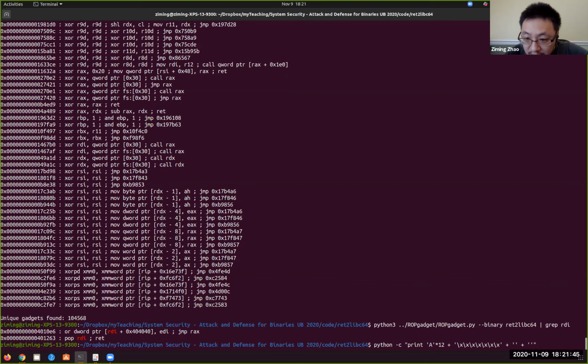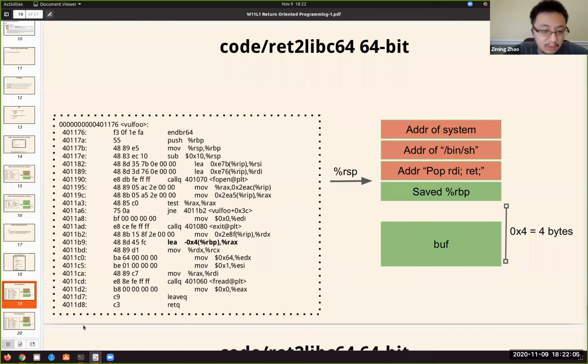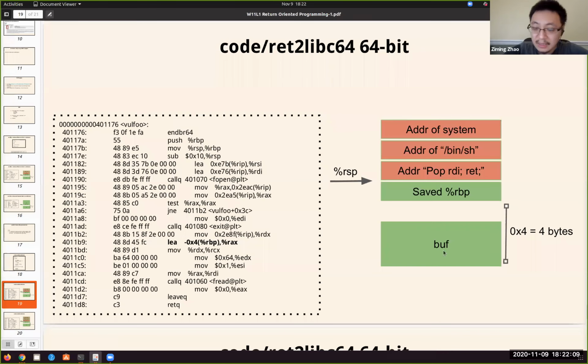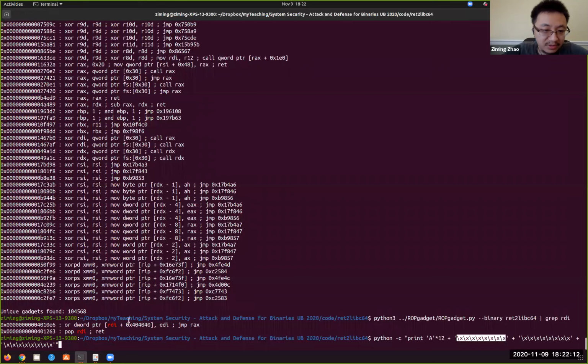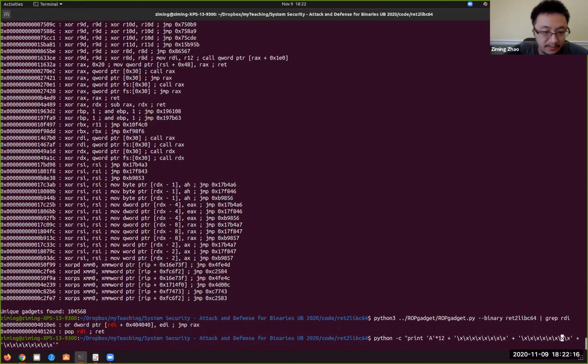That's 7. This is 8 bytes. Yeah, that's 8 bytes. Okay, looks good. Let's see, is there anything else here? Nope. Okay. Then the first thing is the address of our gadget, which is this. So we put it there.